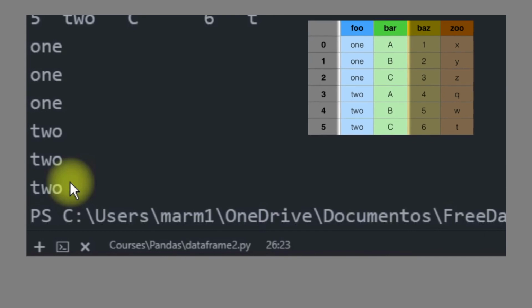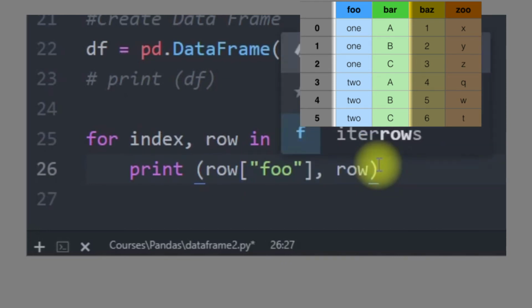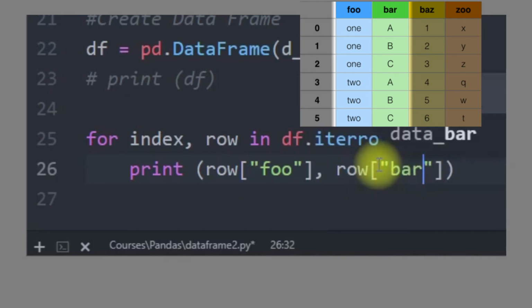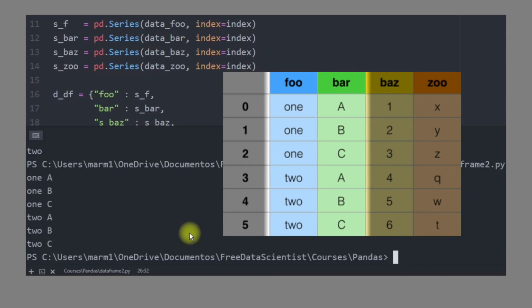What if you want to get the values from foo and bar? In that case, you just have to add a print instruction with the value row bar and run the script python dataframe2.py. Enter. We will get as a result the 2 columns from the data frame, foo and bar.